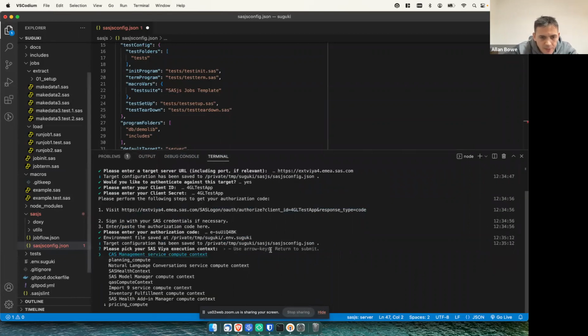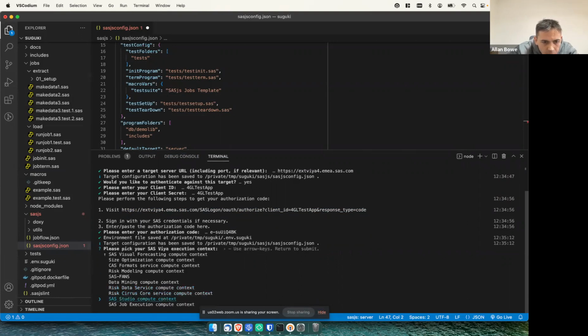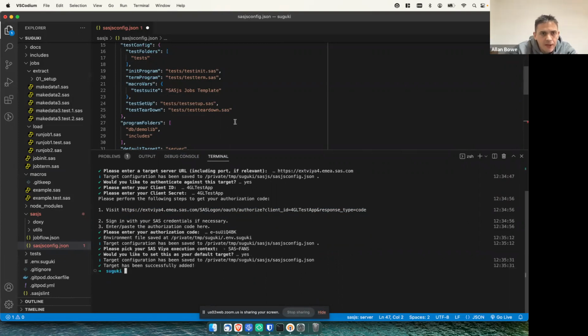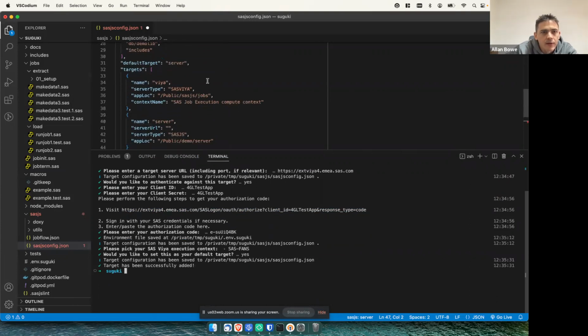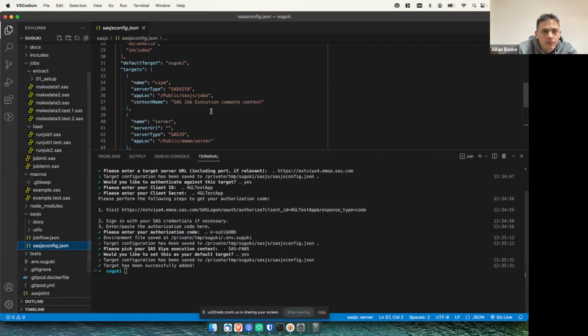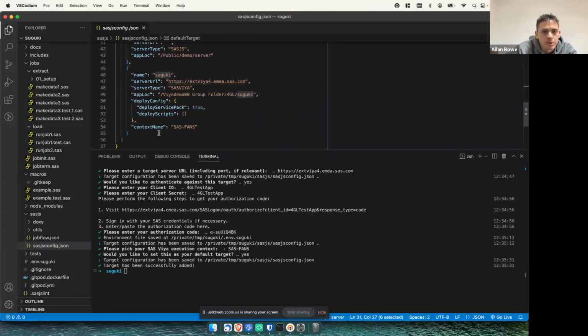And that's it. What happens next is I can also choose my execution context. I'll do the default. Actually, I'll do this one. This is one I used before, which is a reusable one, so it should be a bit faster. And I'll set that as my default target. Now I'll just close that and reopen it. My default target is Saguki, and this is the description of my target.